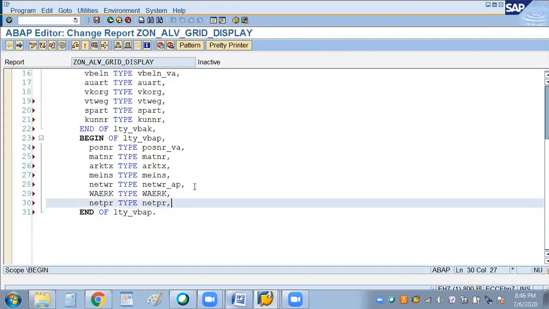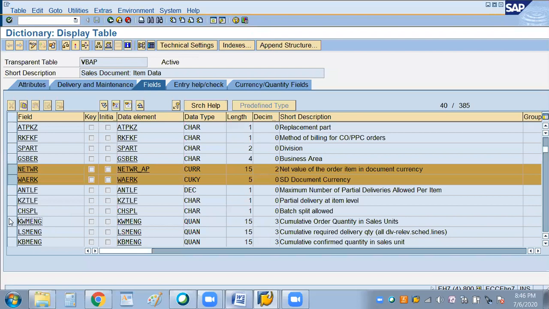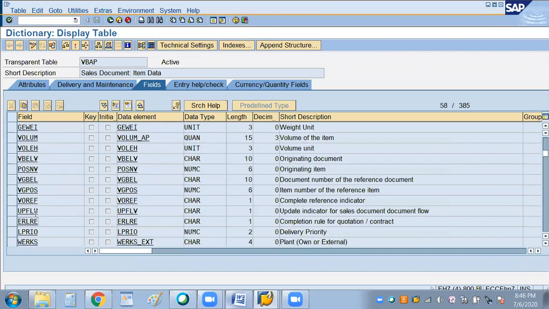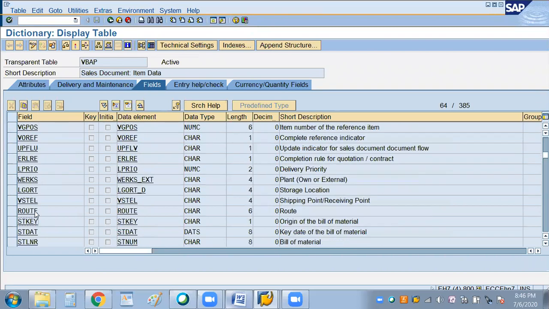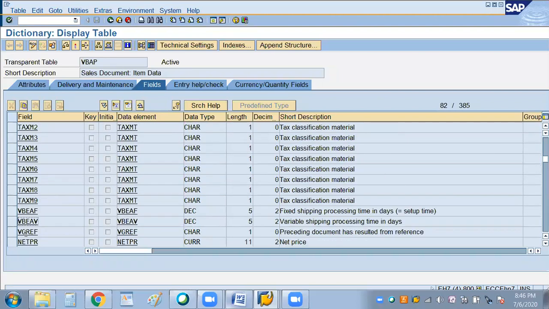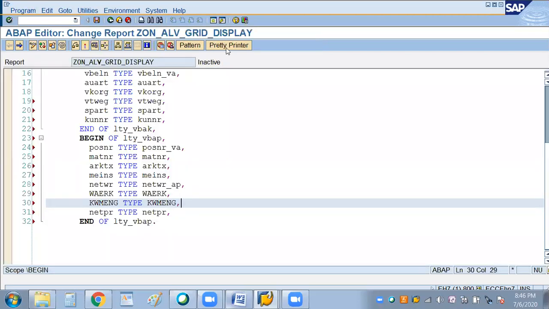Sorry, quantity we have not given. Let me give it now. Okay, quantity and then net price. It is available a little bit below. Yeah, here it is, net price. Okay, so we are okay with this sequence.